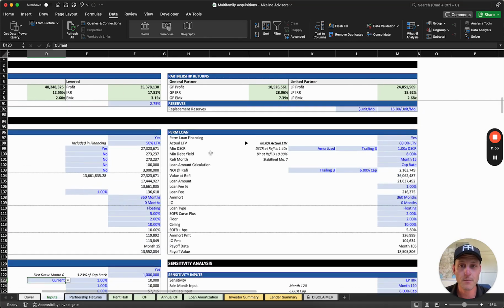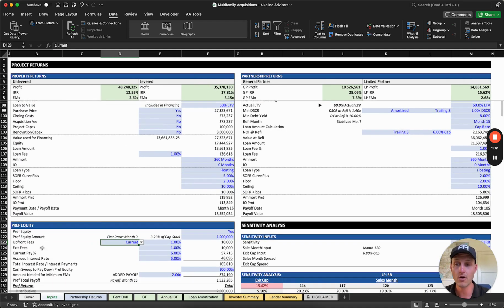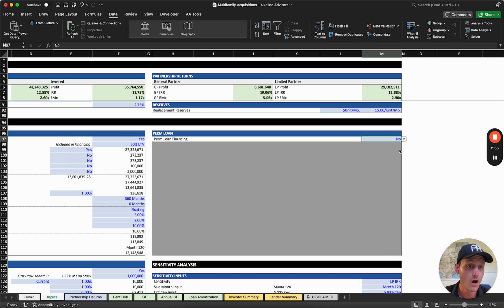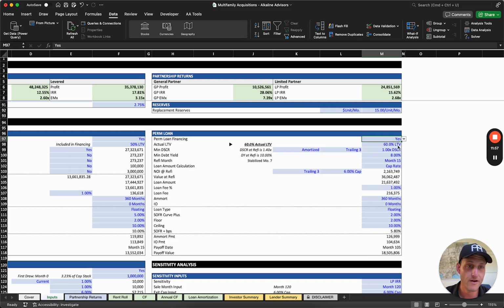Then let's move up to the perm loan. So the perm loan is going to be the refi, and the refi will pay off the acquisition loan and pay off any pref equity over here or mezz debt that we can afford to pay off with proceeds. So first of all, if you don't plan on refinancing, you just want to pay off the acquisition loan with proceeds at sale of the asset, you can turn this off. But let's say we do want to refinance.